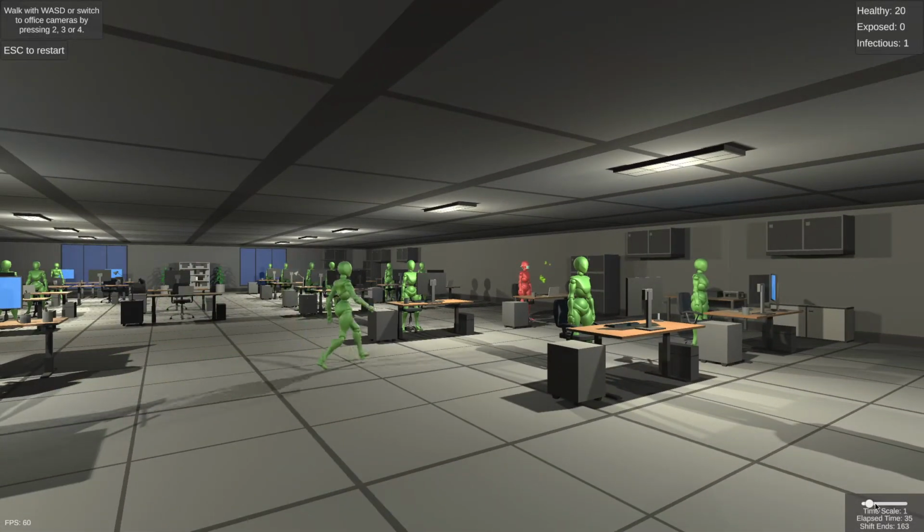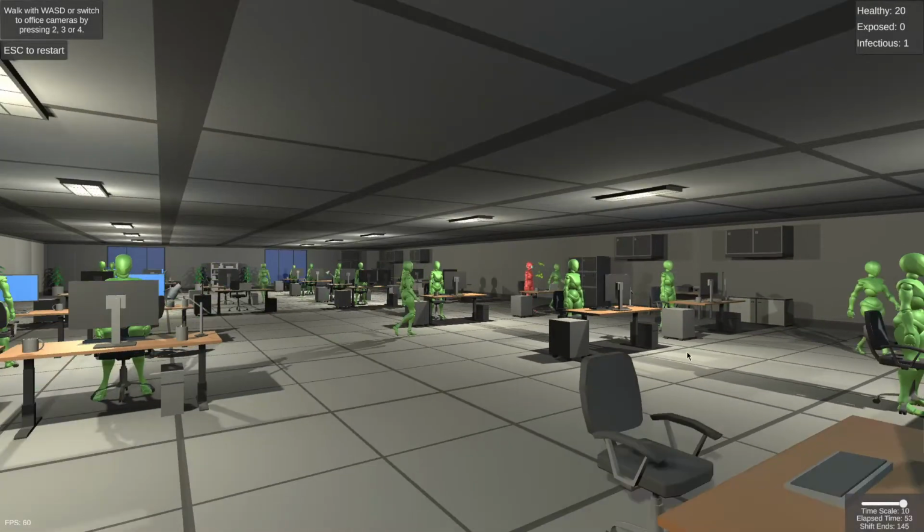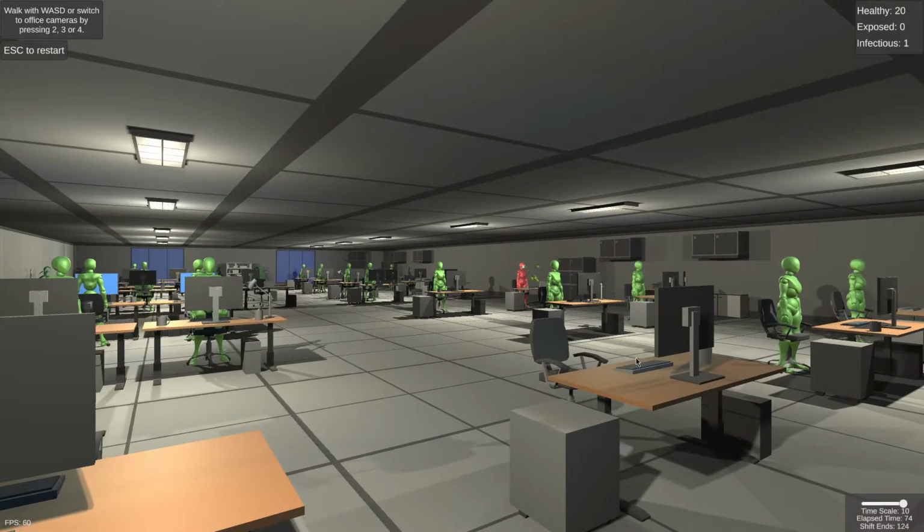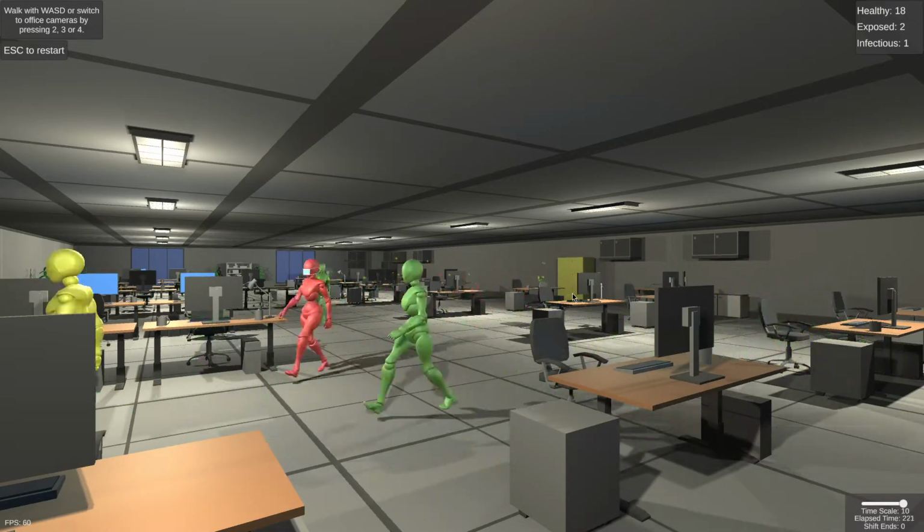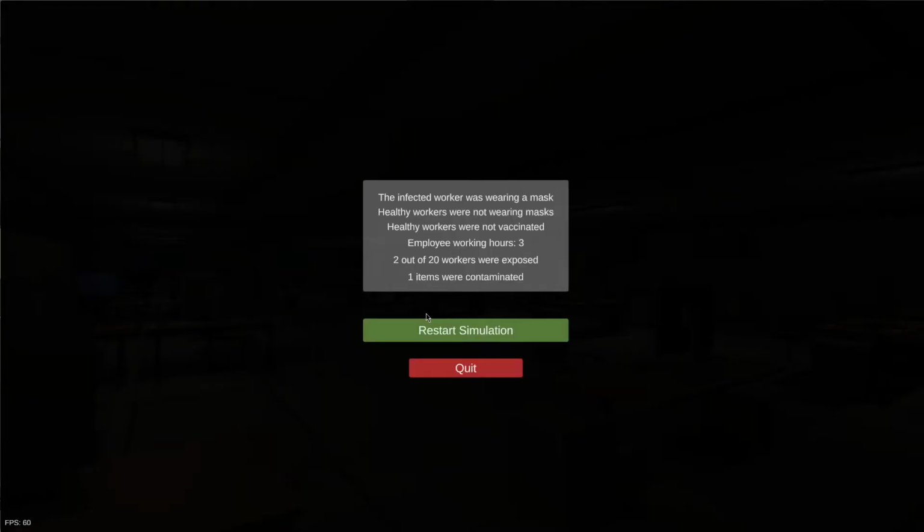So I'll just speed the time scale up here, and you can see a time lapse of it as it runs throughout the day. Workers are going about, and this guy has still not infected anybody. Oh, he's contaminated the surface and infected that guy. So just wait until the day ends. So as you can see, there's a massive reduction in the amount of workers that were exposed and surfaces contaminated.